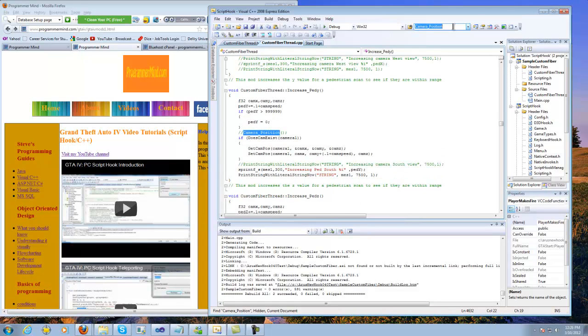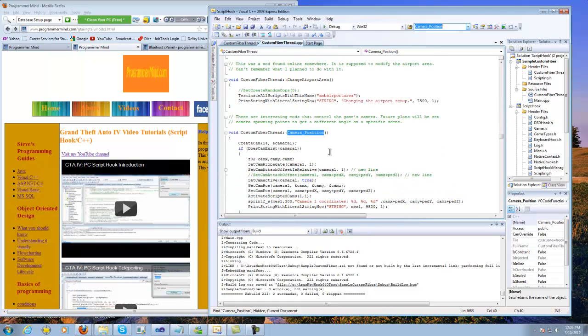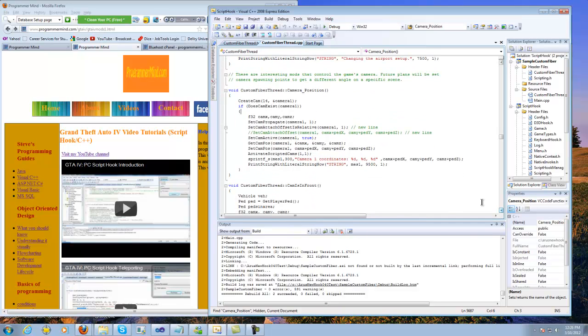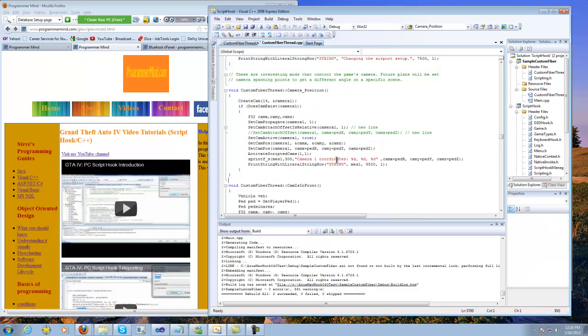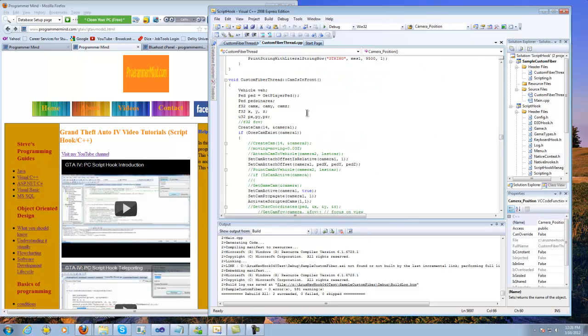So right there, where's it at? Right here. This is one of the original cameras, and this is the basics of how to set up the camera. If you're curious, you have to propagate the camera, and then attach it to whatever you're going to attach it to, with an offset where it's going to spawn. Set the camera, get camera, activate script cameras. This is what turns it on. So if you set this up right here, you can already position a camera in the game. I think I might even have, let's see, cam is in front.